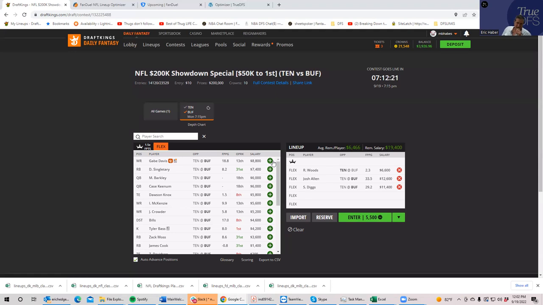I don't think I'm going to need the kicker for Buffalo, because Buffalo is very efficient. I don't ever recall them not getting a touchdown when they're inside the 20.